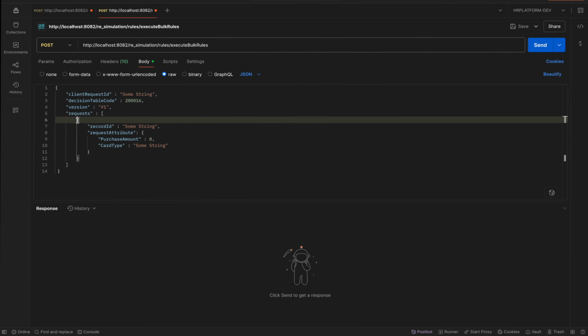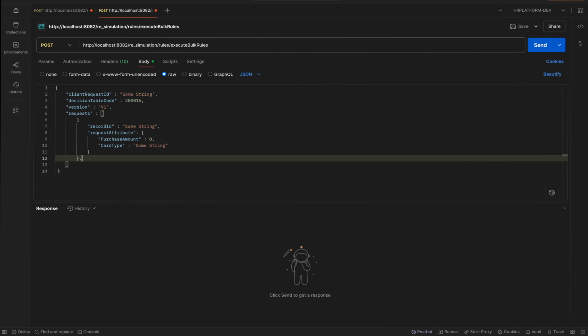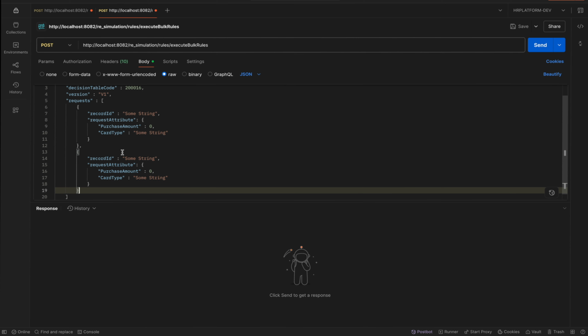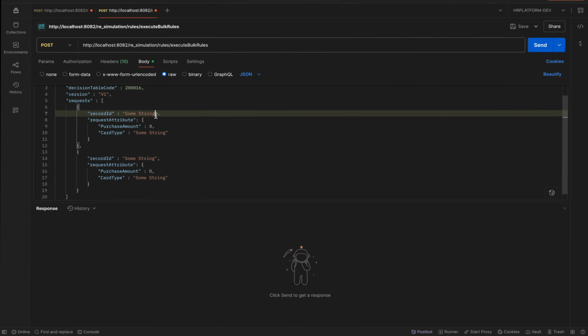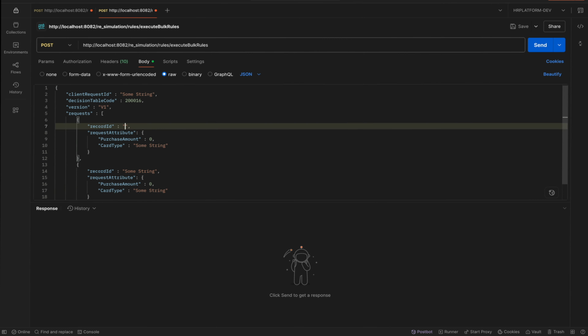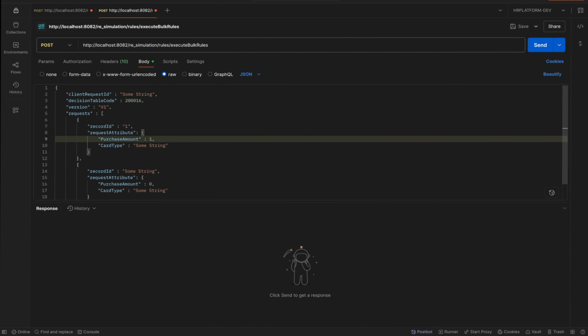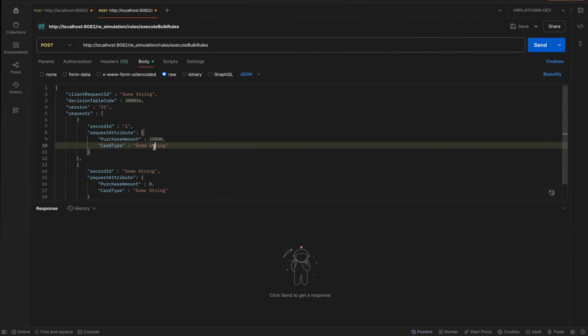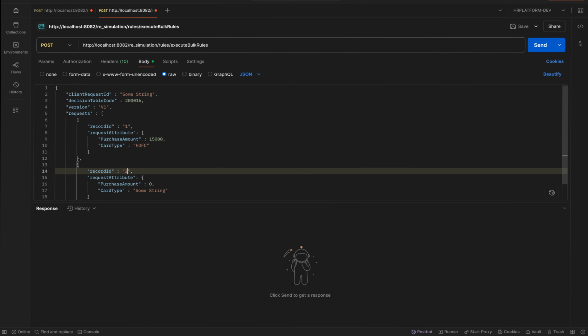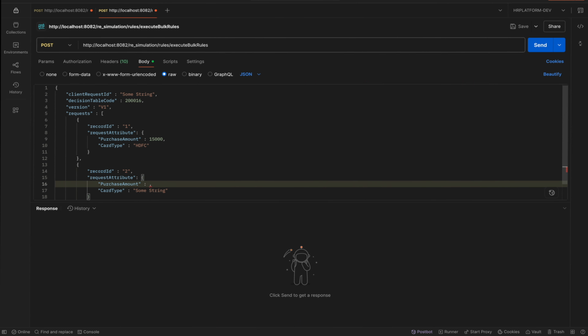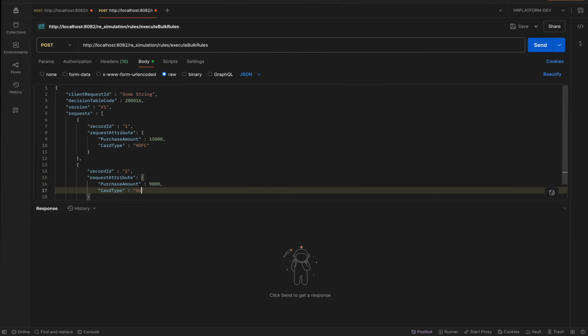Here you can also pass multiple records at once, so you no need to call this API again and again. You can directly pass 1000 records and the rules should be executed accordingly. Here you can see my version 1 should be executed. This is my record ID, purchasing amount 10,000. Let's say it should be 15,000, and my card type should be HDFC. In record 2, my purchasing amount should be 9,000 and the card type should be SBI.